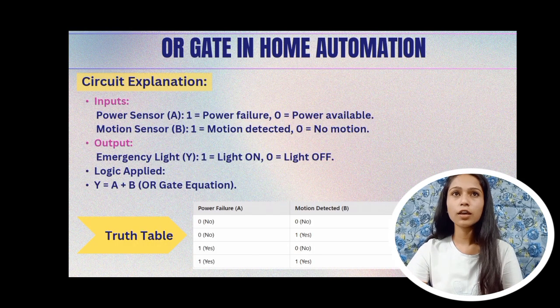The input of the OR gate will be the output of the power sensor and the motion sensor. The power sensor returns 1 when power fails, and 0 when power is available. The motion sensor returns 1 when motion is detected and 0 for no motion detection. The output of the OR gate: if either condition is true, it will return 1 and the light will turn on. If neither condition occurs, it will return 0 and the light remains off.